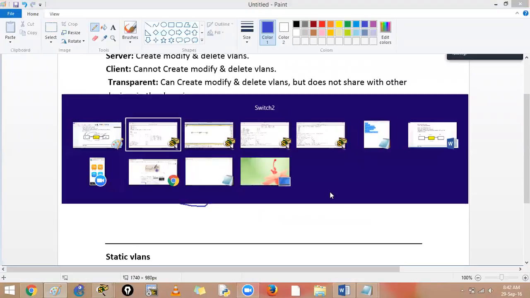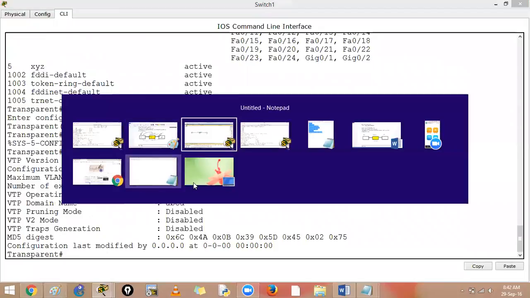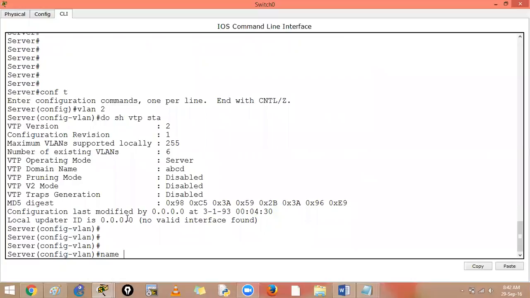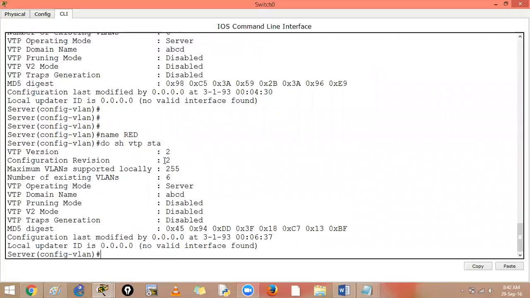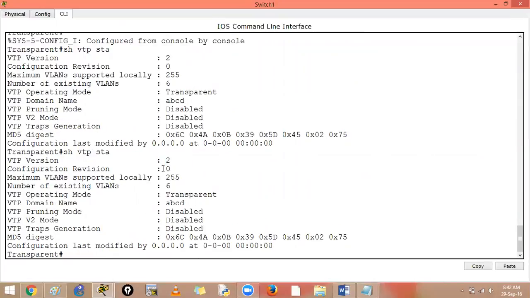Let us see if I change the name on the server device. I'll go on the server switch. I will say name is red. The moment I change the name, see, the revision number will go up. The revision number is 2 as of now. Is the transparent device taking it? No. The transparent device does not change its database.